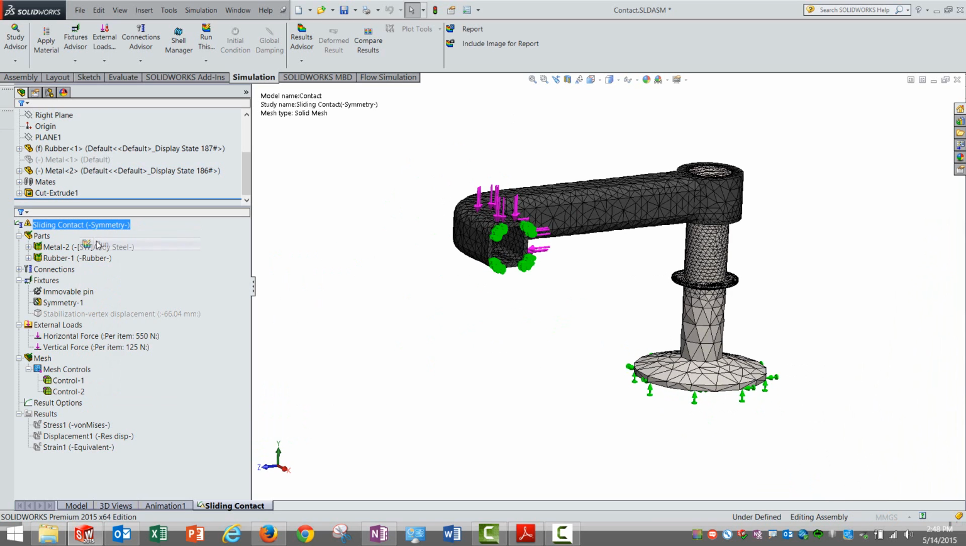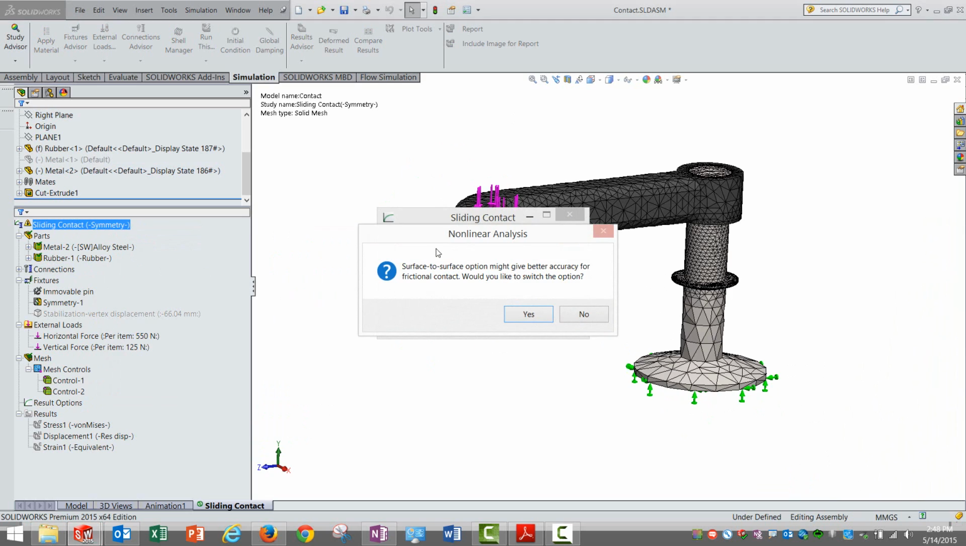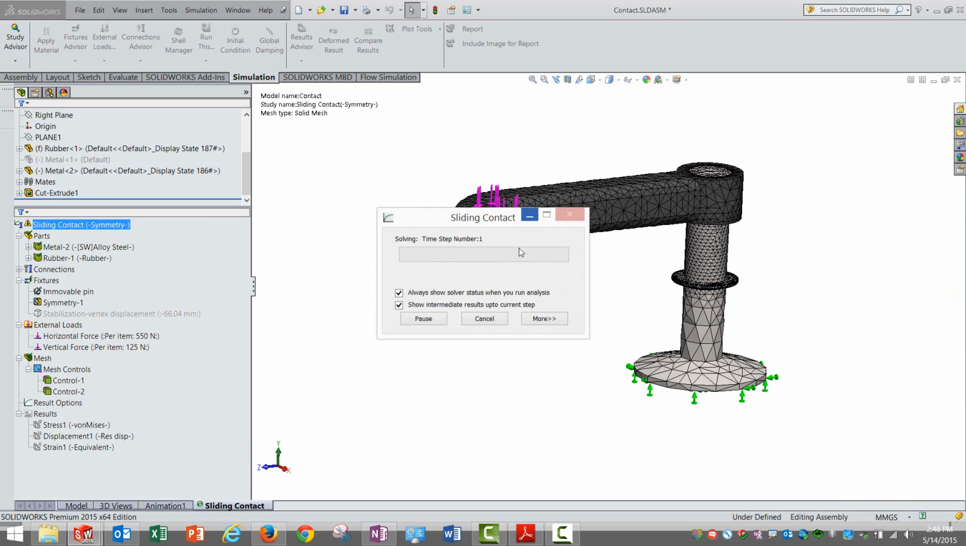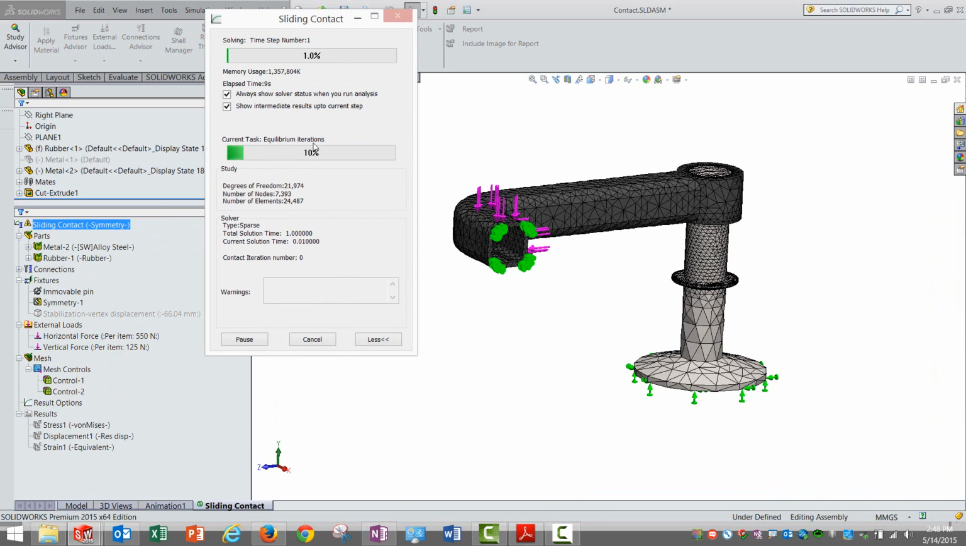Let me try to solve this one. It gives a surface to surface option, which might give better accuracy. So at the moment I don't want it. I say no and I proceed with it. We can expect a failure down here.